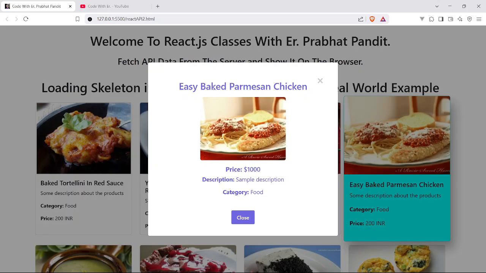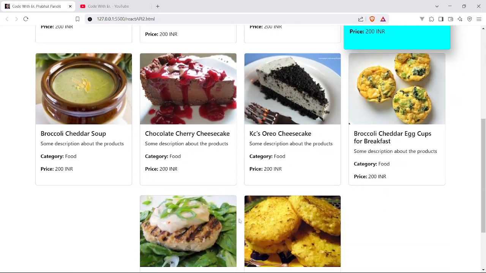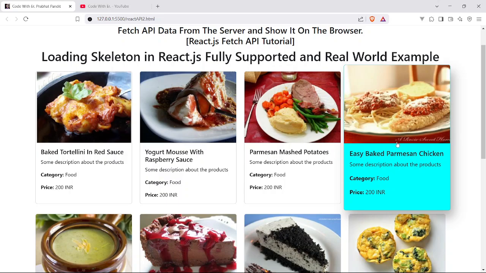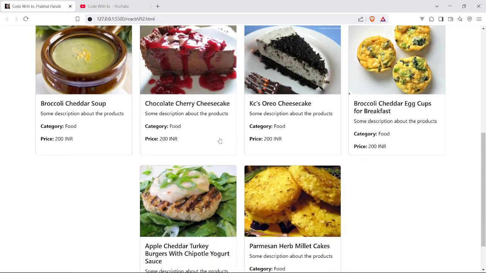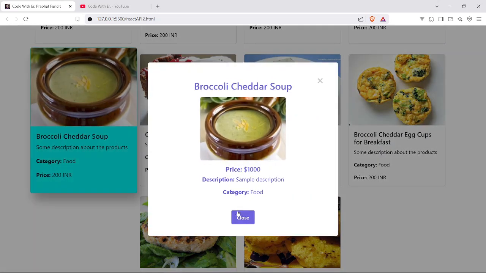So see, this is the recipe name, recipe image, price, description, category, and close button. So close this. Again, hit this if you want to deselect it. So now it is deselected, and it has come again to its actual shape and size. Okay, so hit this. Close this. Again we can see the same thing: recipe name, recipe image, price, description, category food, and close this.